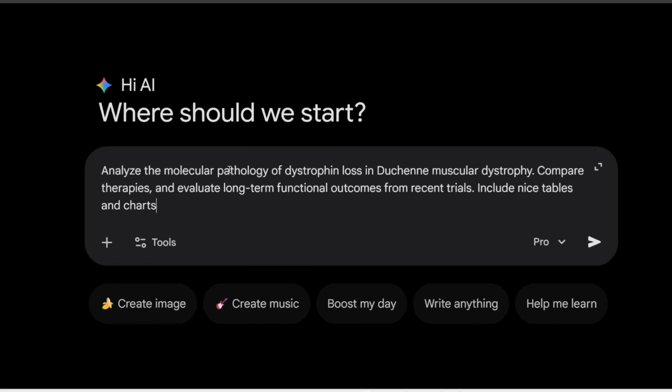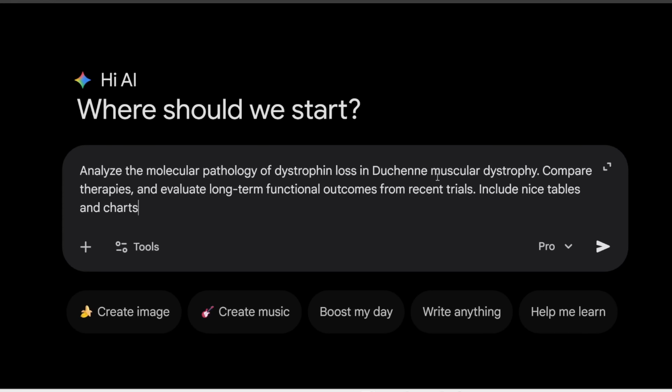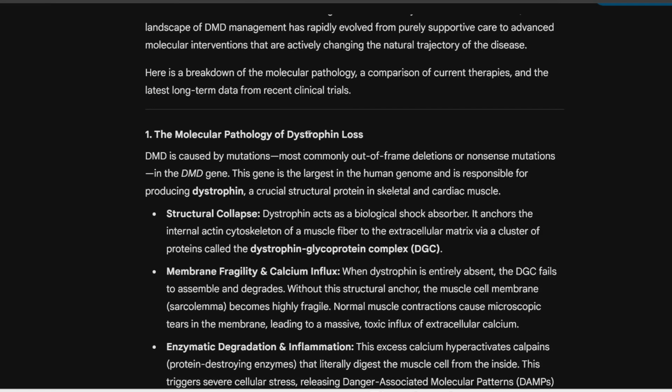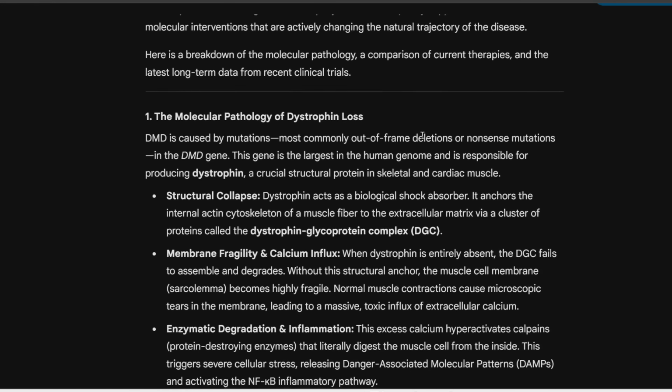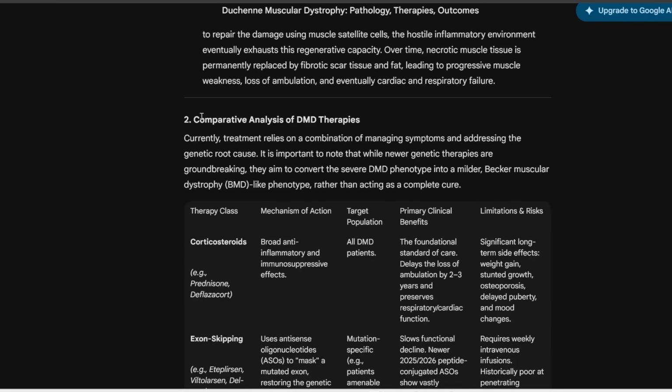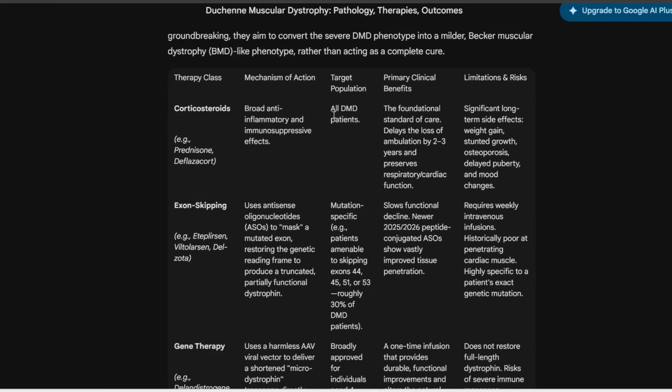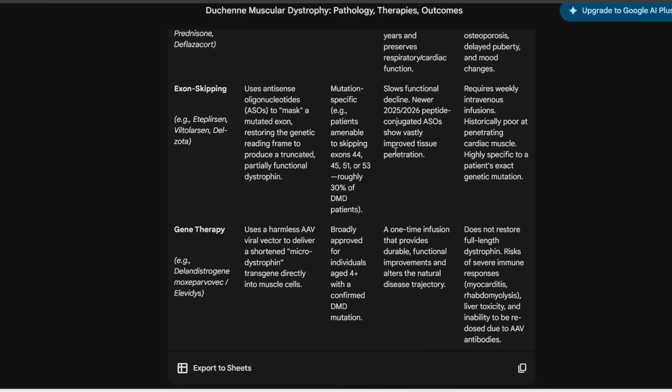Analyze the molecular pathology of dystrophin loss in this muscular dystrophy, compare therapies, evaluate long-term functional outcomes from recent trials. Include nice tables and charts. And this time I'm going to turn off canvas and let's just press run and see what it gives us. And here is what I got. So here it gives me the molecular pathology of this dystrophin loss, etc., etc. And then here is a comparative analysis of DMD therapies with a very nice and thorough table, jam-packed with information.